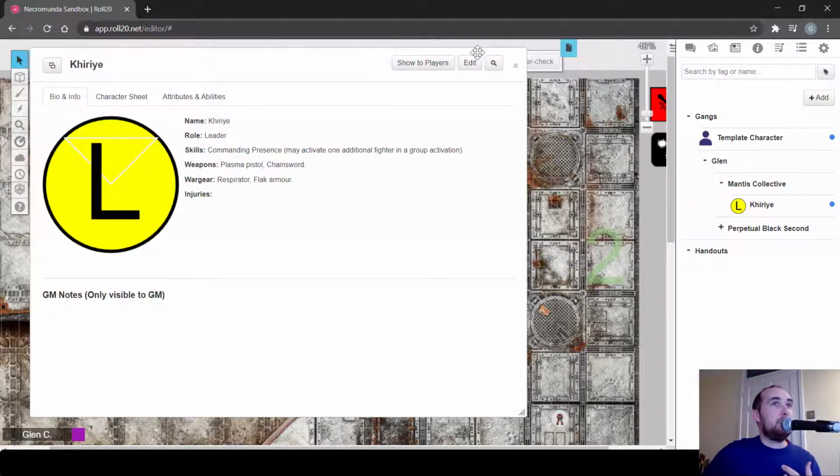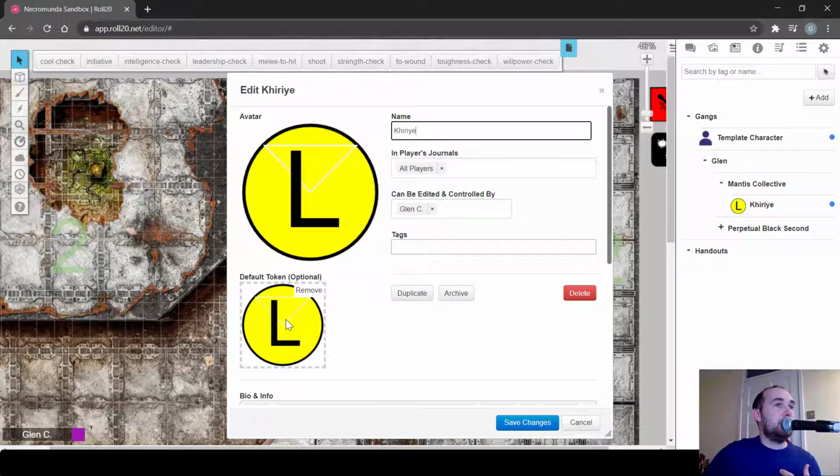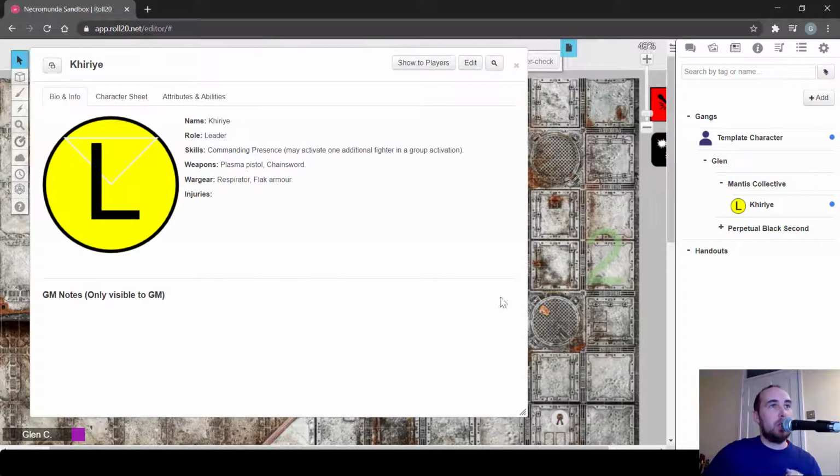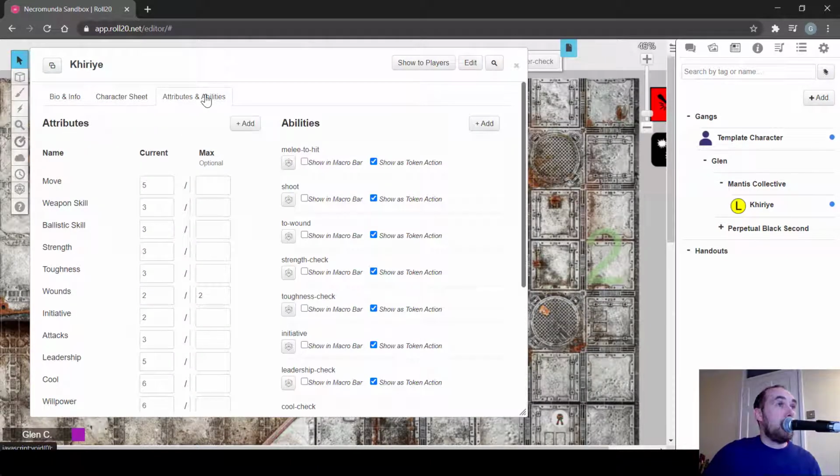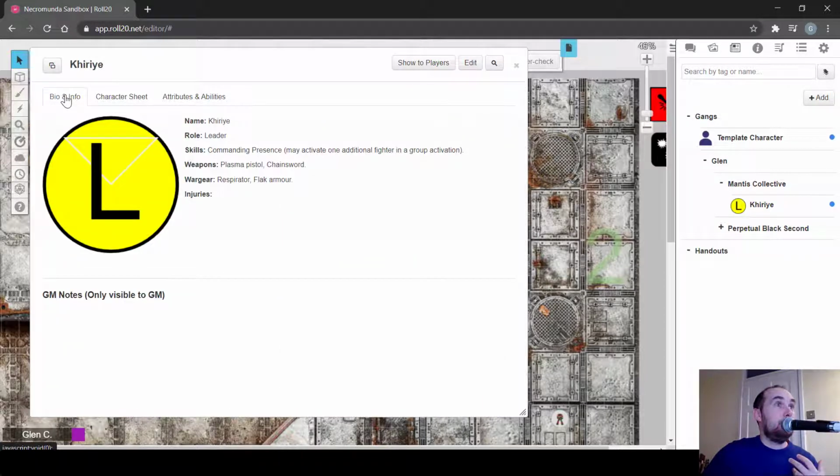So by linking the token in, make sure you do it after you've done all the settings rather than before. It creates a permanent link between the two. And that really is it. That is just the way you'd go about creating each of your characters, using the information that you've put into Yaktribe to create your gang. And that's how we get them into Roll20.